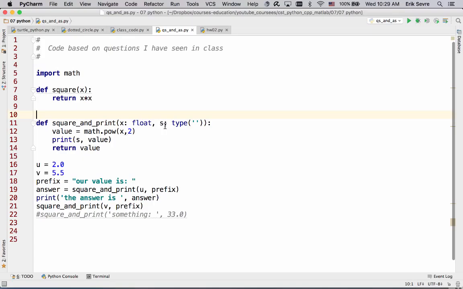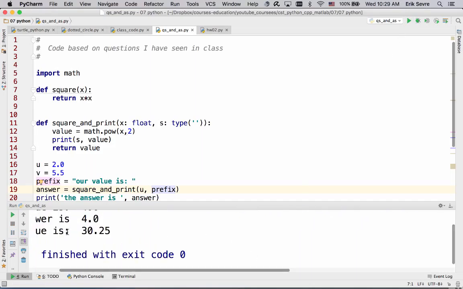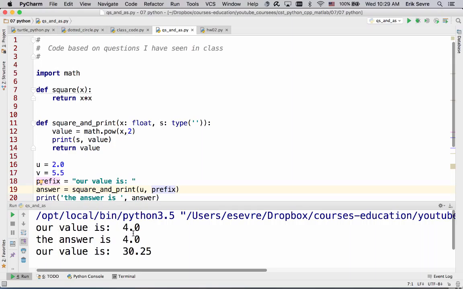So what this function will do is we'll give it sort of a prefix for a string to be printed, and then we give it a number to be printed. You can see in the code I say our prefix is "our value is", and then we just print the number. If we run this code, we can see that we get the output. Our value is 4.0. The answer is 4.0.